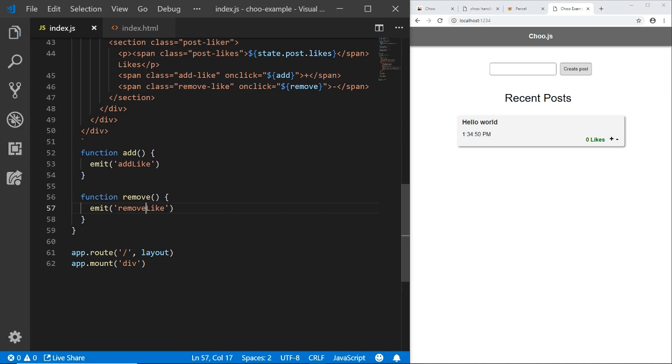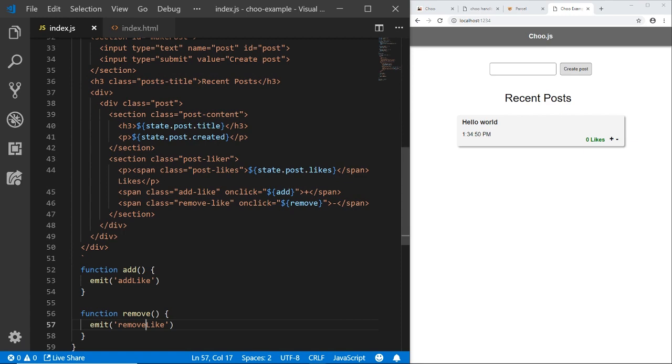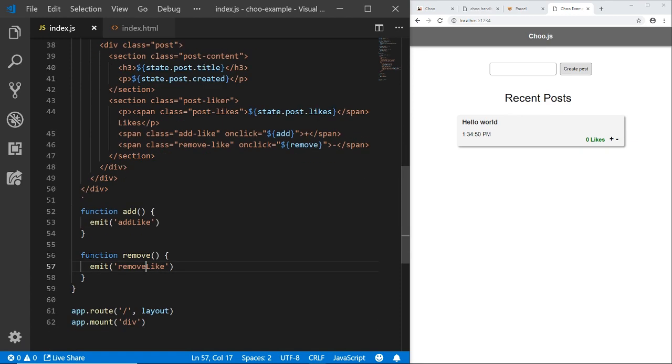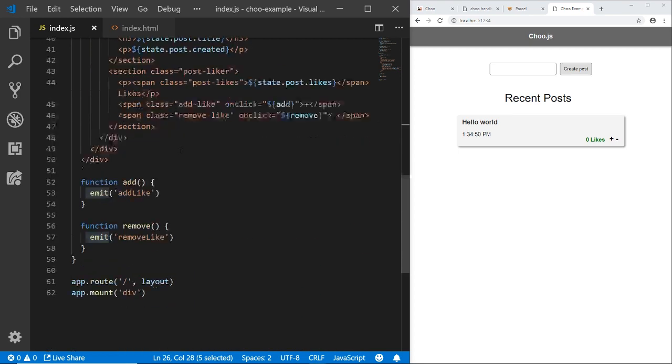So again, what it's doing is it's listening for the remove like event, and when it is triggered, it'll decrease the likes, and it'll emit the re-rendering of the data on the page. So on the button, we listen to on-click, we call remove. The function should be inside our layout because that's where we have the emit available to us, and then it should decrease the likes.